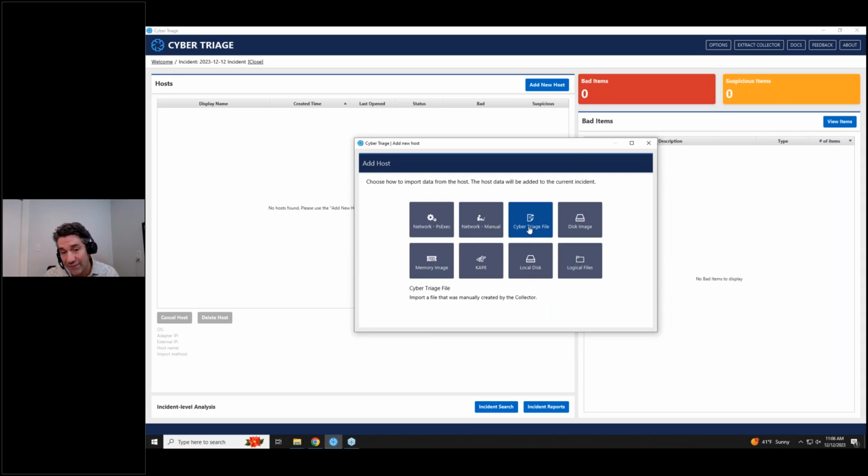Other renaming here, live file is now called Cyber Triage file. So this is when you use our collection tool, it gives you that JSON.gz file. You bring that over. This is importing that Cyber Triage file. And then these are all the same: disk image, memory, cape, local, logical. Those are all the same names as before.